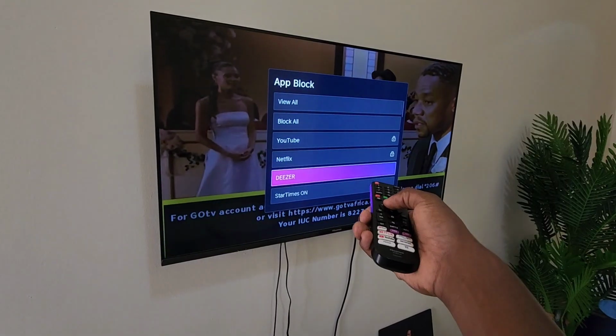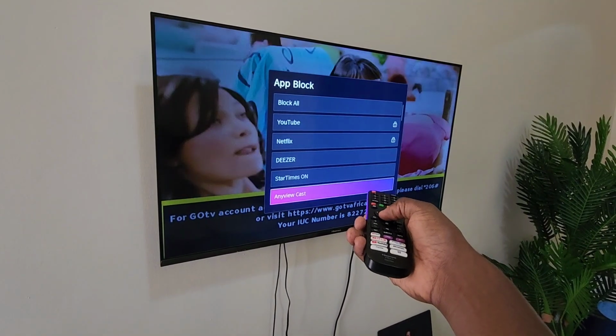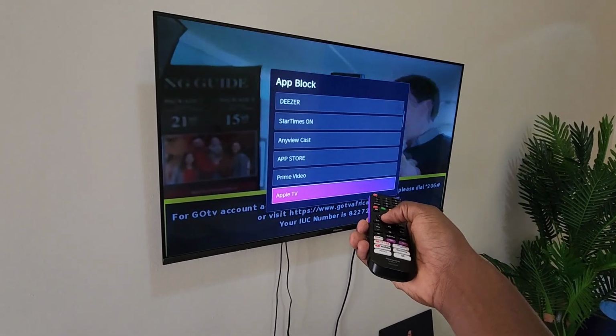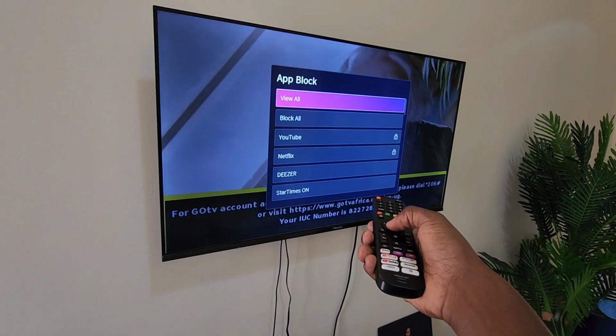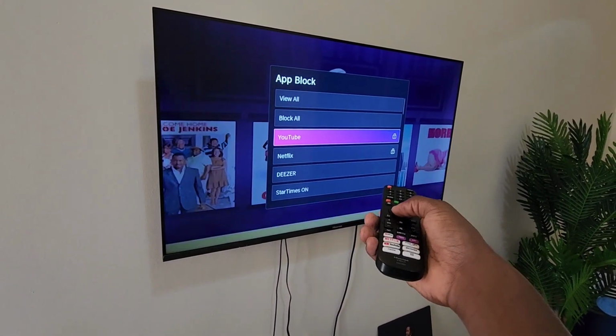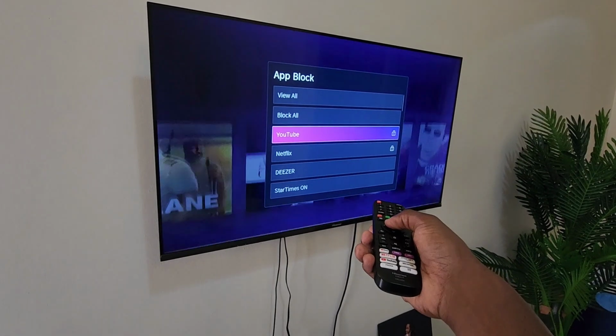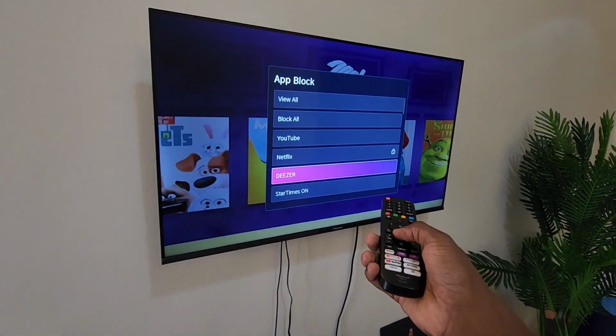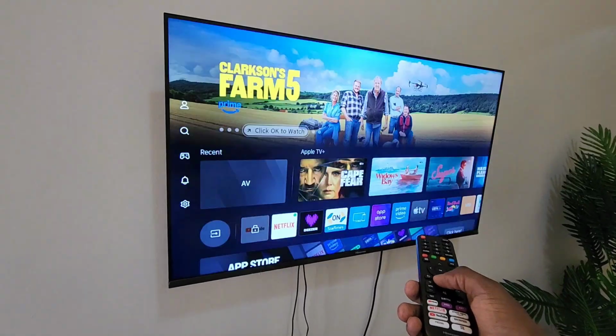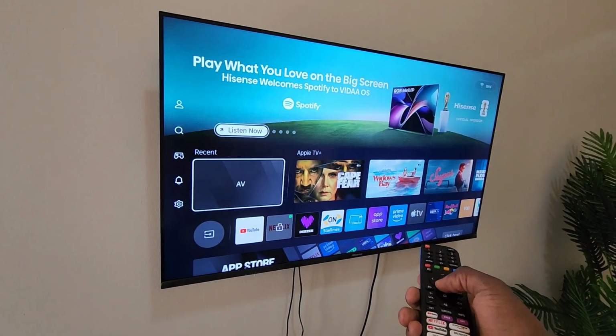For example, currently I want to lock Netflix, and I'm going to look for it and I lock it. As you see, it shows it's locked. Netflix and YouTube, they are both locked at the moment. And if I go back and I try to open Netflix or even YouTube, they are going to be locked. They will require my password in order for them to open.